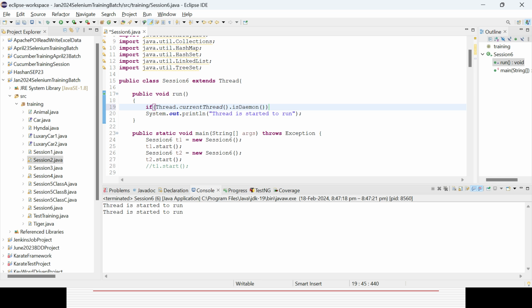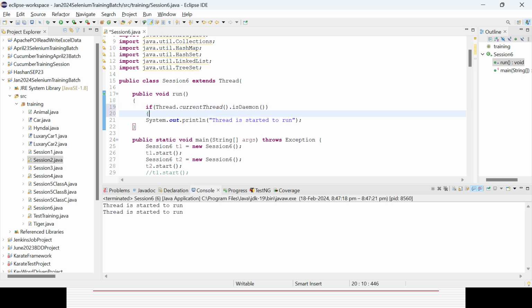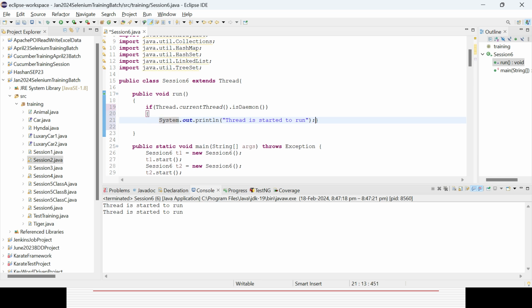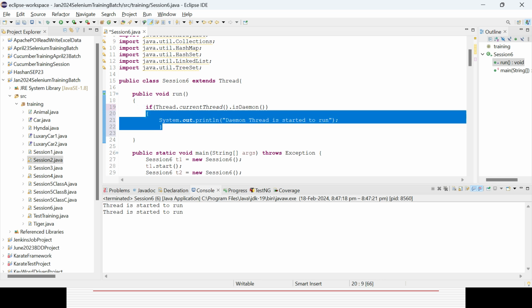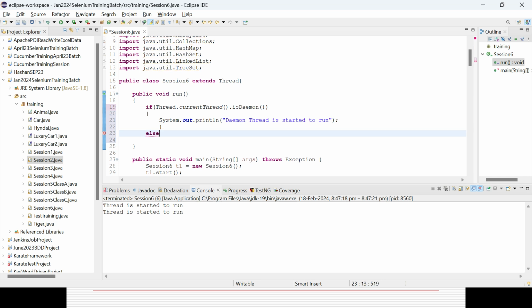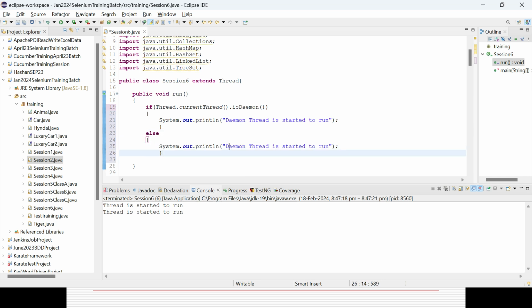So what I will do is print: daemon thread is running. Daemon thread is started to run. Else, normal thread is running. So that is the way to give you the clarity. That is the simple way.